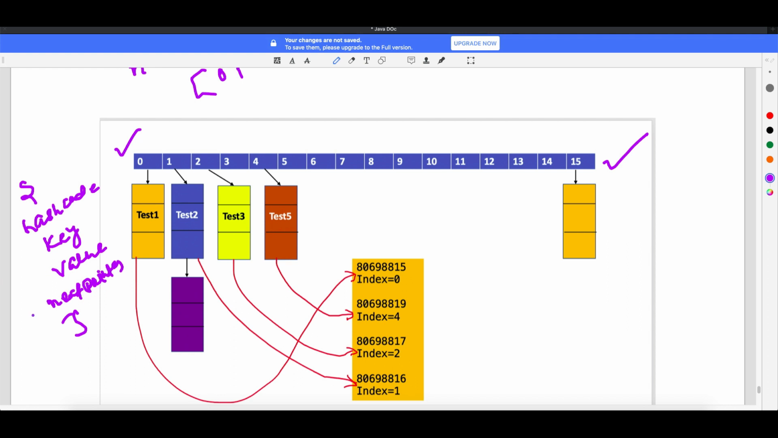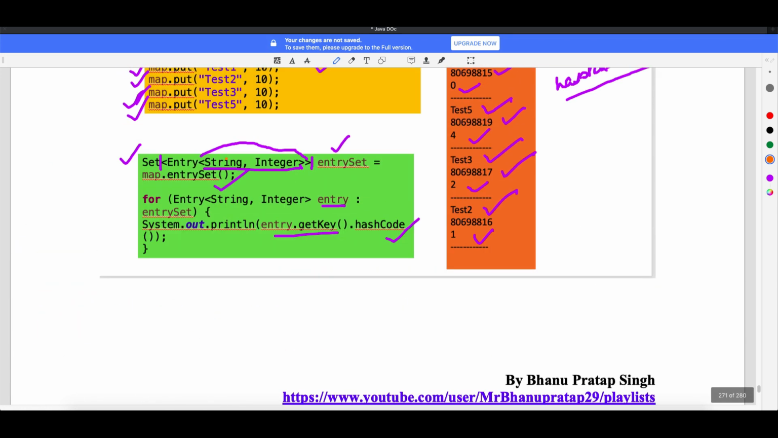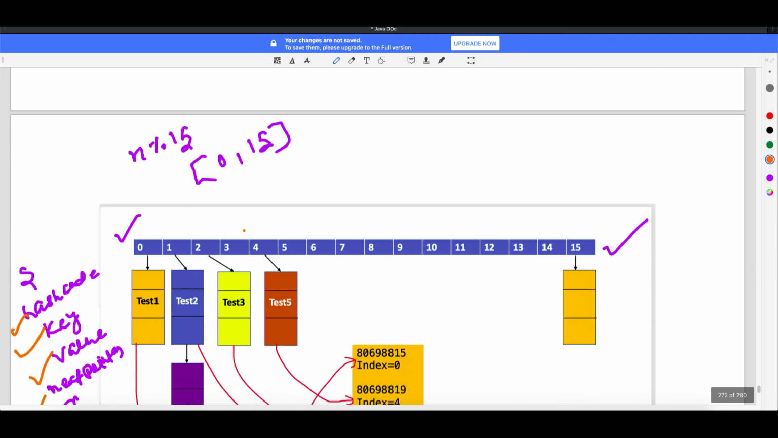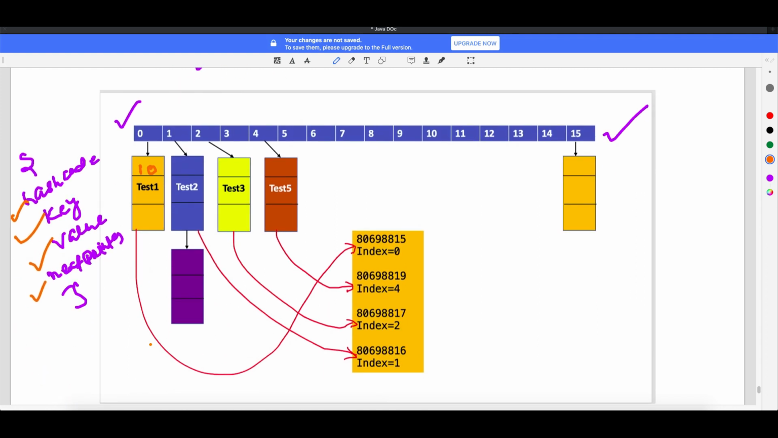So this many things your node has: a hash code, a key, a value, and a next pointer. That's how one node will get created. On the 0 index, test 1 will get created. Test 1 is this key, and for this key, whatever value you have, let's say 10, will get added here. And this is the next. For now, next is pointing to null. For now, all the next pointers are pointing to null.